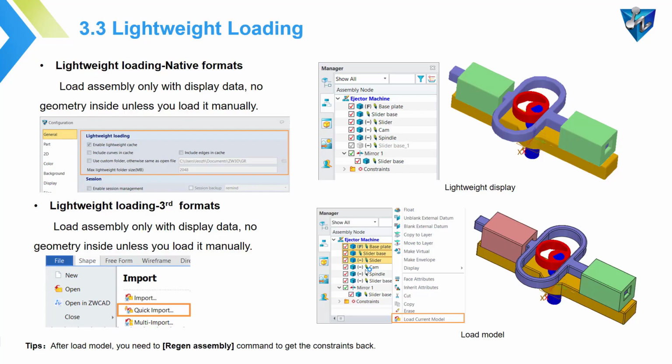But for third-party formats like CATIA, NX, Creo, SolidWorks, etc., we need to use another way, which is quick import. After quick import, similar to the former one, it will also only load the display data, no geometry inside unless you load it manually. Okay, now let's move over to ZW3D to show you more details.